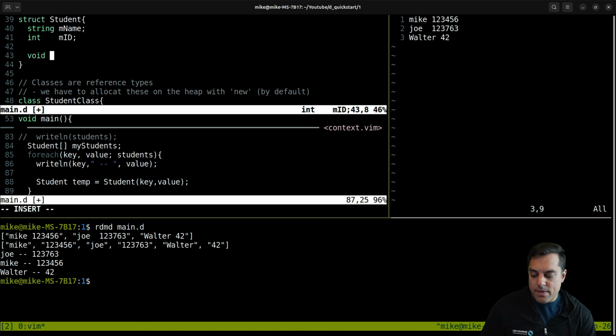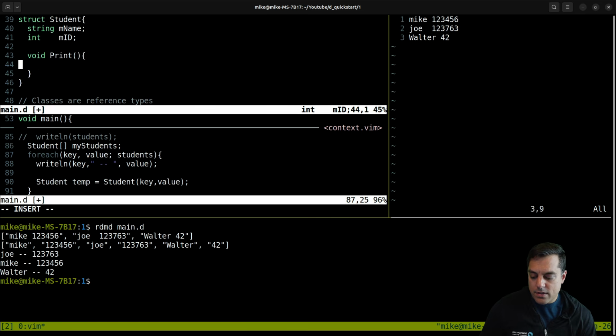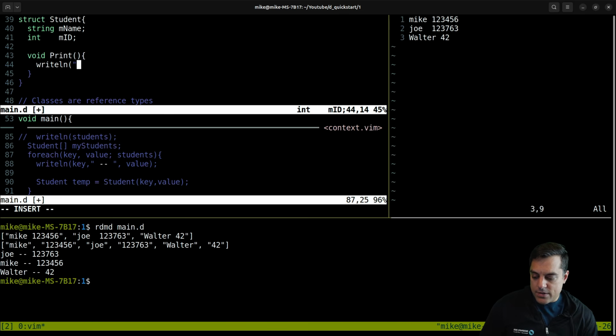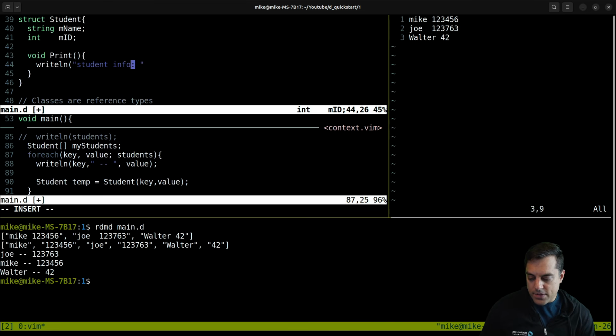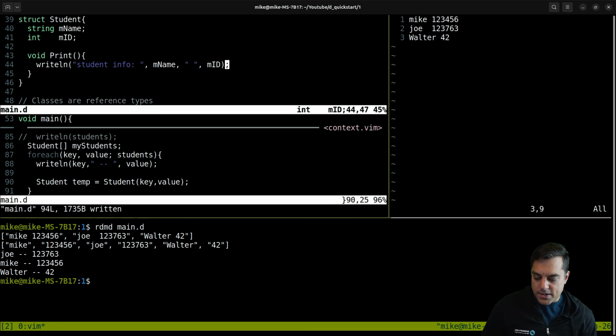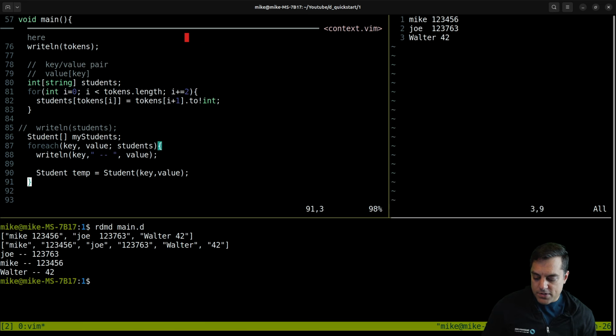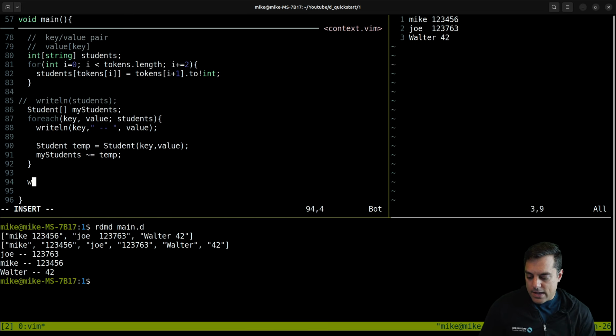Okay, and then I can provide member functions for things like print, to print out the student here, which I'm just going to do as student info or something, and name, comma, something like that. Okay, so let's collect our students in my students. And again, it's just a regular array. You can store any data type here. Let's just append those here, and then let's write out my students.